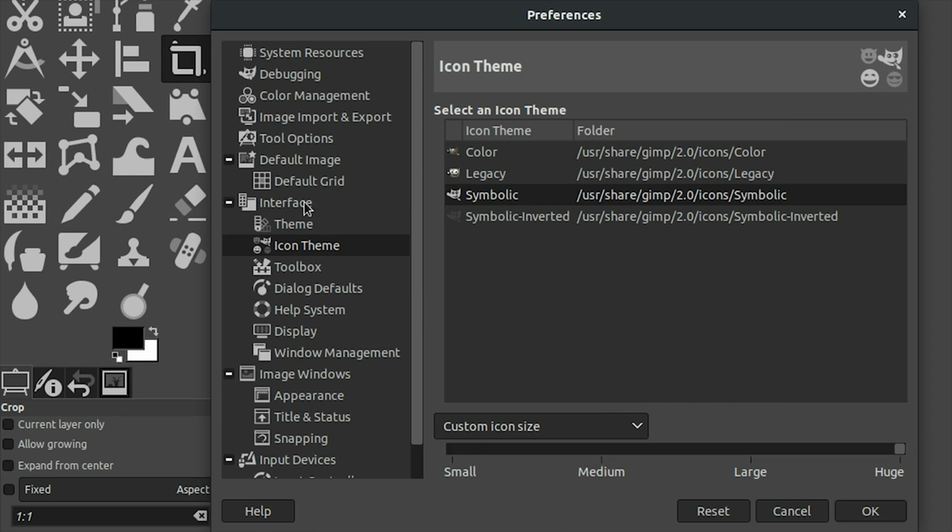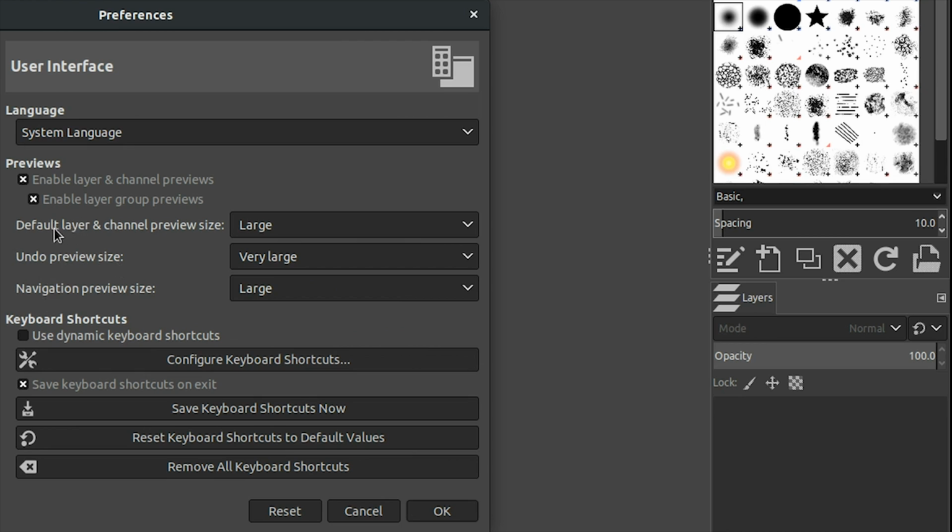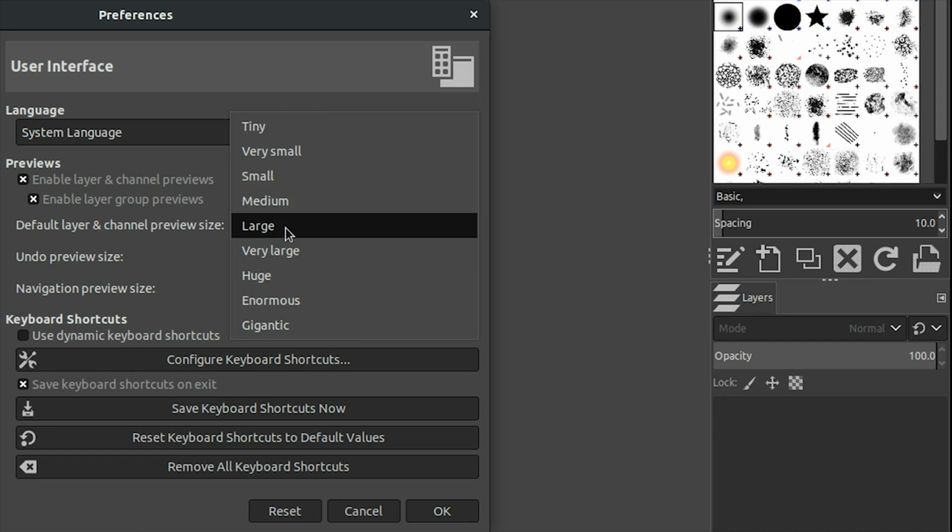Now, one last quick tip, let's go back to our interface section right here because we can also increase the size of the undo preview size, navigation preview size, and the size of the layers and the thumbnails for the layers. So I go with large for my layers because if I go too large, then it's harder to see the rest of the layers, especially if I have dozens of layers. I have to continue scrolling through the panel to find the layer that I want if I need to make an adjustment. So for me, large works for the size of the layers themselves.